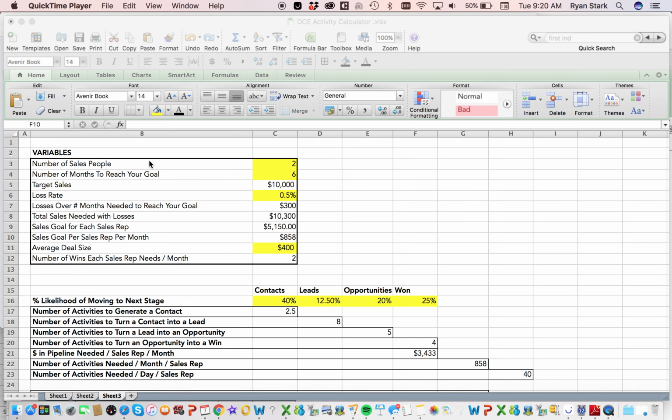But basically what you do in this spreadsheet, in any of the sheets, any of the cells here that are in yellow, you just fill them in. So we're going to put in some assumptions just for the sake of it. So how many salespeople do I have? I put in 2. How many months am I giving myself to reach my sales target? I said I want to give myself half a year.